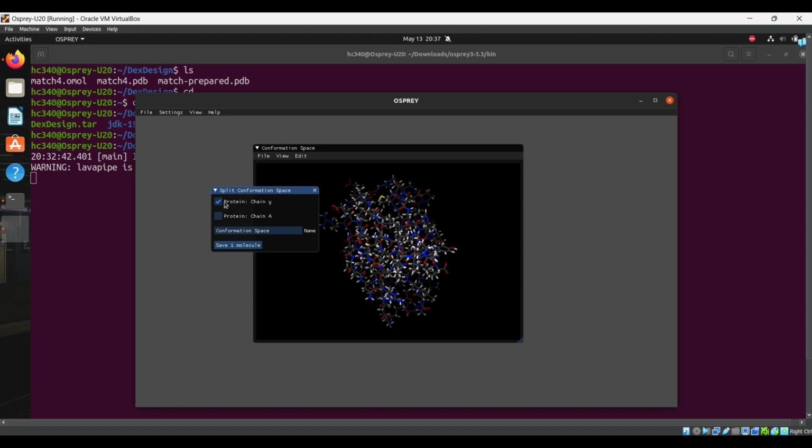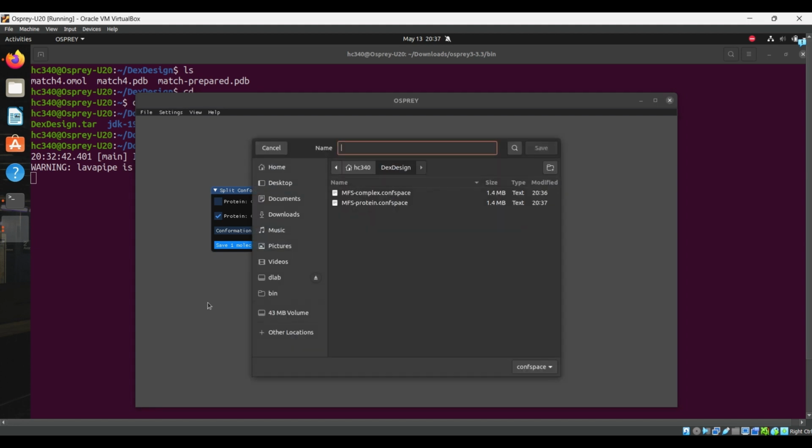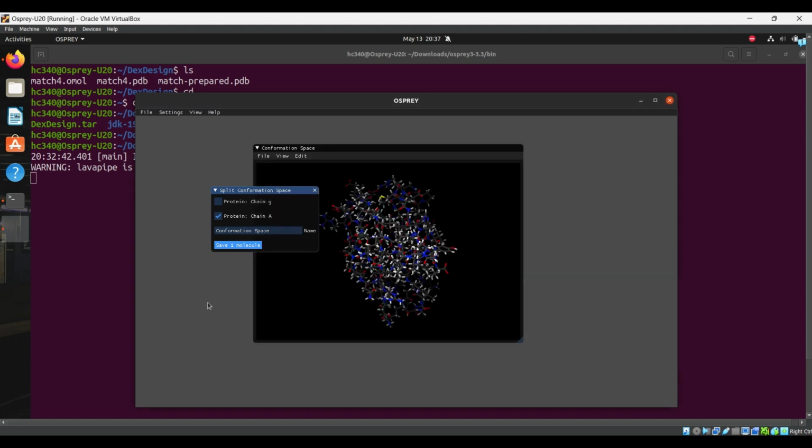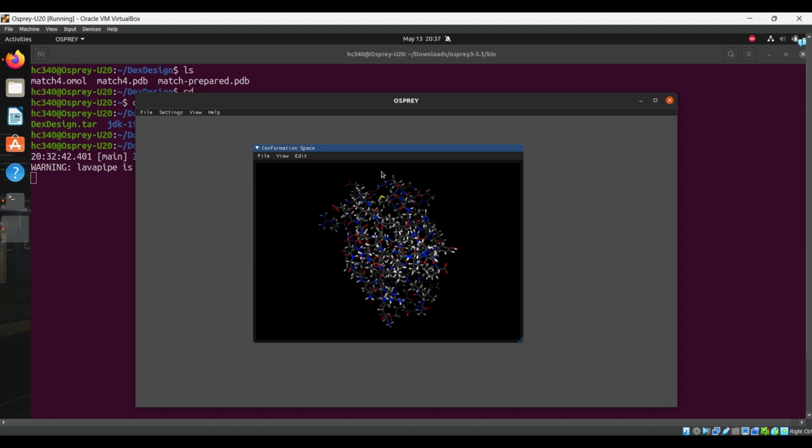And then we also need to save the ligands. We're going to uncheck the protein. I'll check the ligand, save one molecule, minimum flexible set ligand. I'll save this. Now that we're already here, let's go ahead and compile these conformation spaces.